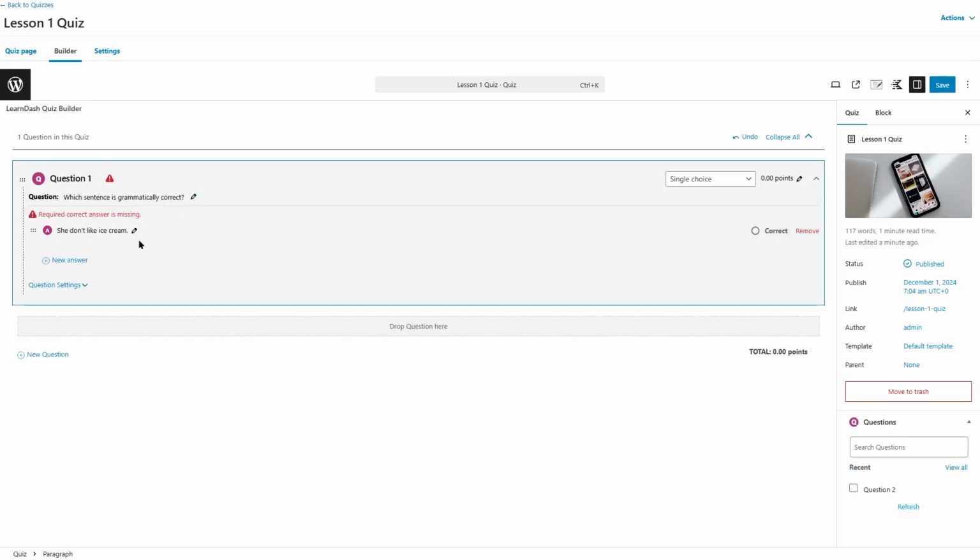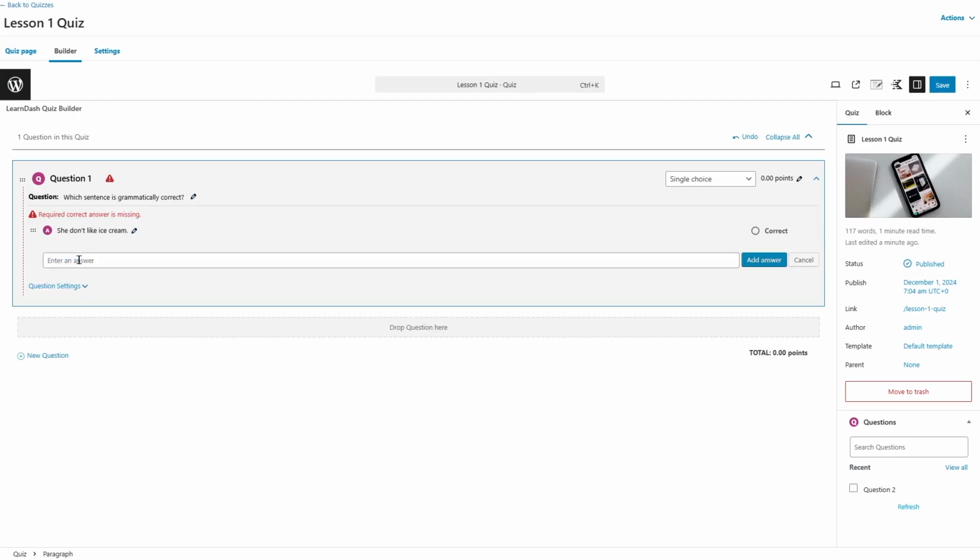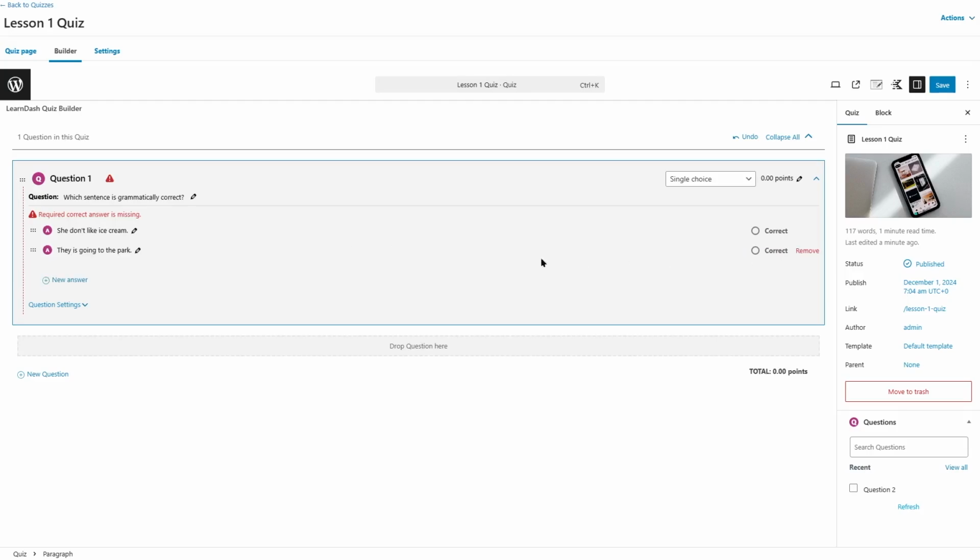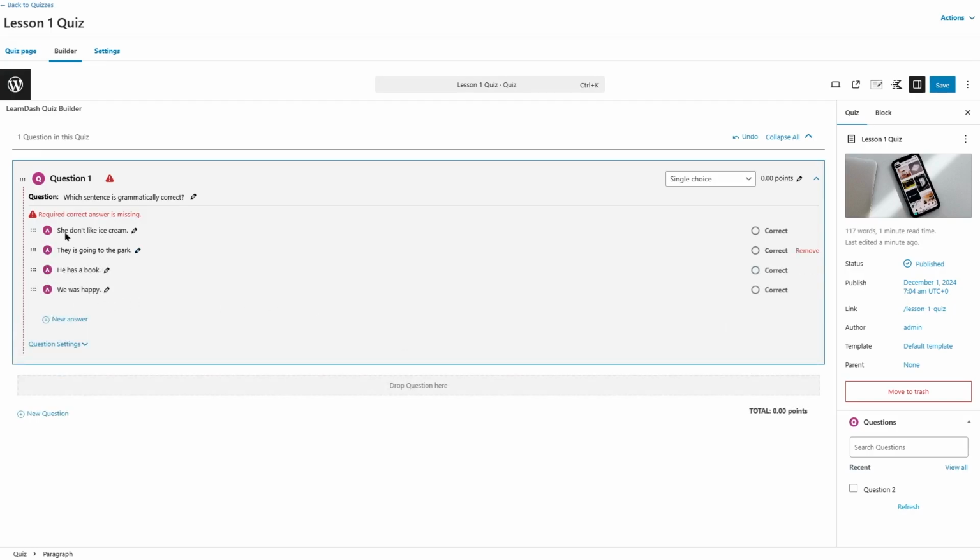Now we want to actually insert another option. To do that, we're simply going to click on New Answer. And here we are going to add another option. Great. Now we're going to click on Add Answer. And now we have two options. Now, using this same method, we are going to add two more options. Great. Now we have four options to our question. Notice that you can also drag and drop these anywhere you like. So you can reorganize their order in any way you wish.